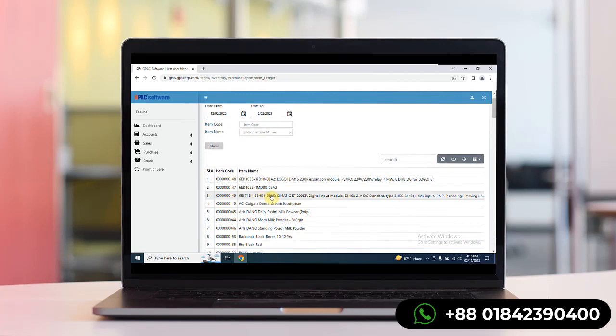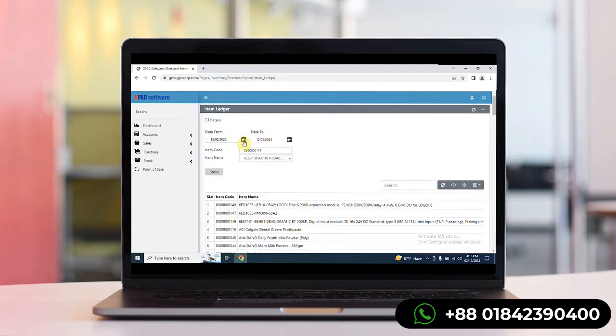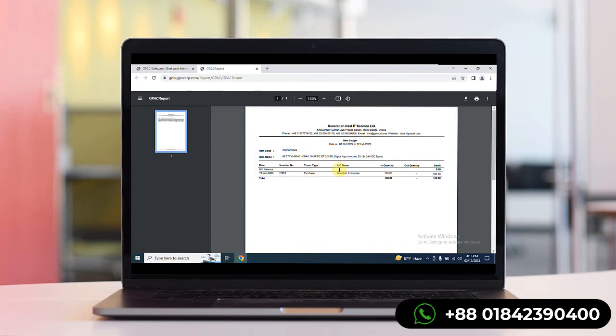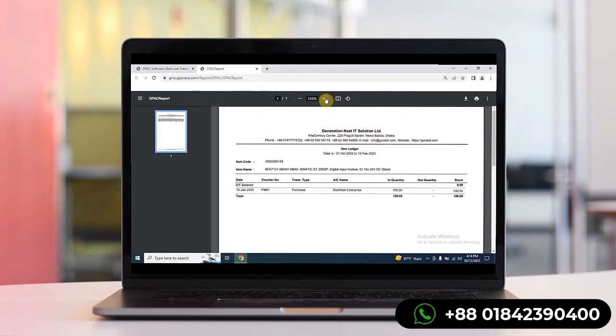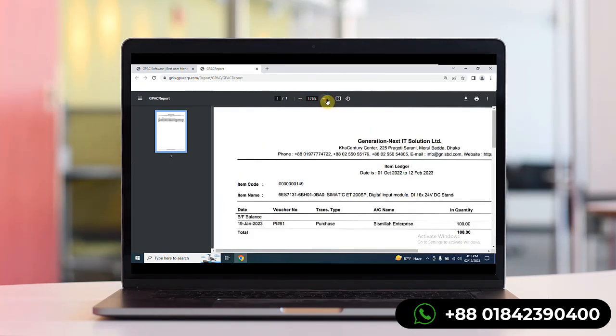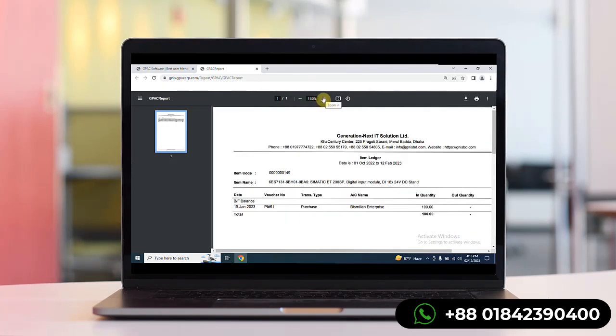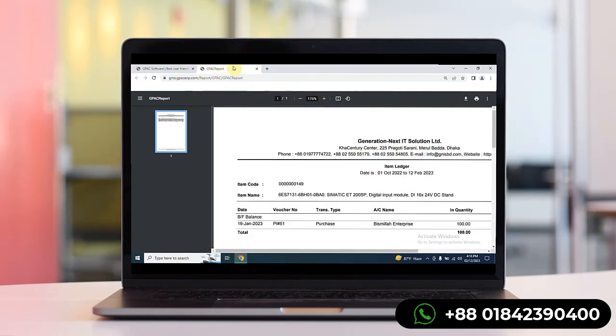In item ledger, I'm going to select one, and after that I'm going to give a previous date. I have selected one. Then I'm going to click on show button. We can see that a report has been generated within a very short period of time, and it's actually quick. So the user will not face any problem in using our software. And the best part about our software is one can use it with very low bandwidth.